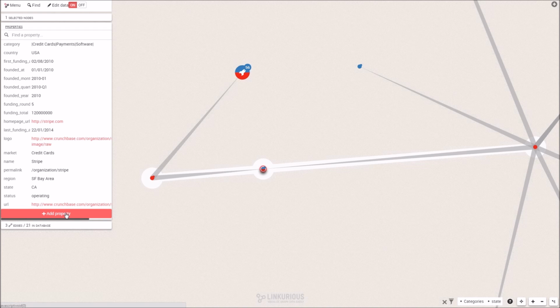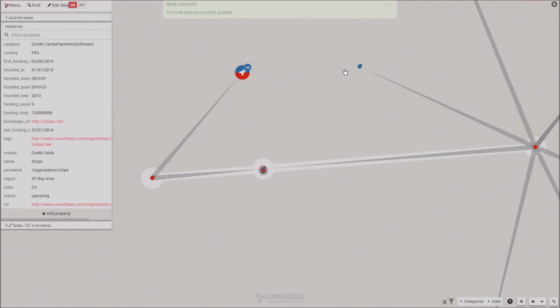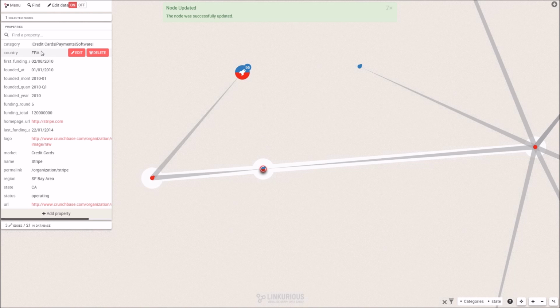So with Linkurious, you can manage your data. It's very simple for me to do. If I want to edit the country of Stripe and say that it's maybe a French company, I just do that, and it's saved. It's as simple as that. And now Stripe is a French company, so perhaps I should correct this later on.